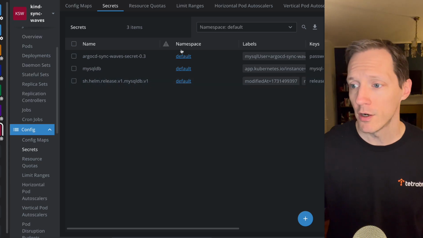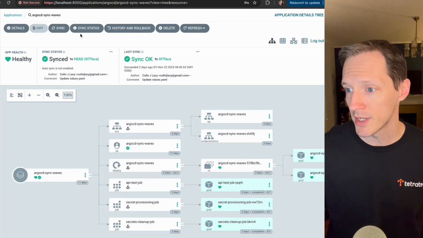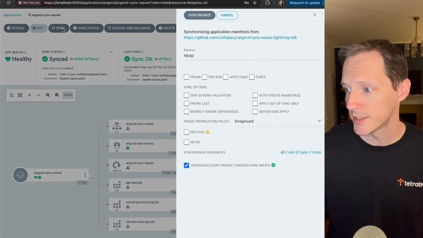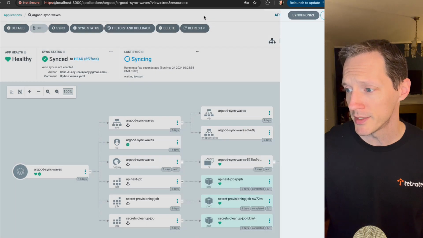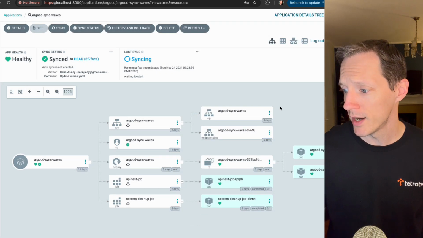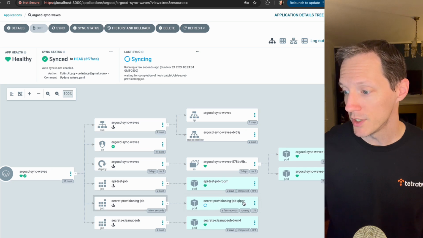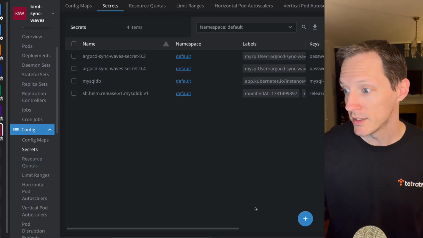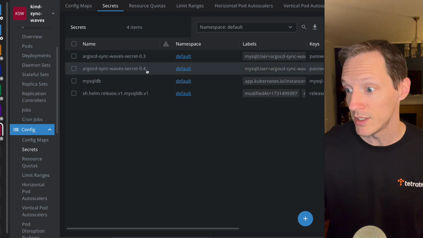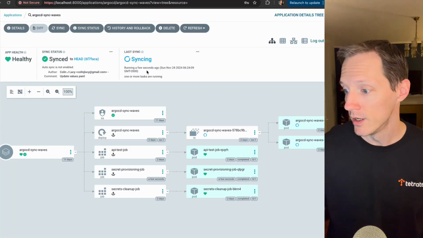And I'll come back into Argo, and I'm just going to force sync because I really don't remember what I set. I think it's the default 3 minutes. So we don't want to wait for that. All right. So real fast, everything's going to happen fast. We've got our secret provisioning job going. Okay. So if I come back into Lens, we should see, yep, there's the secret 0.4, right?